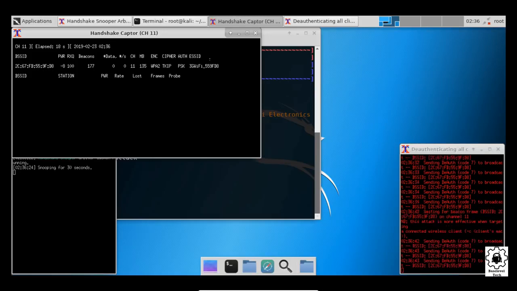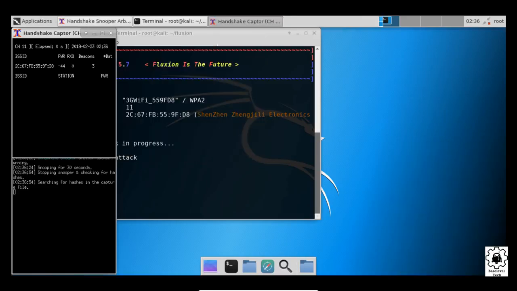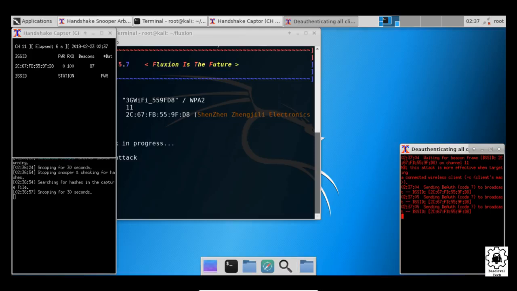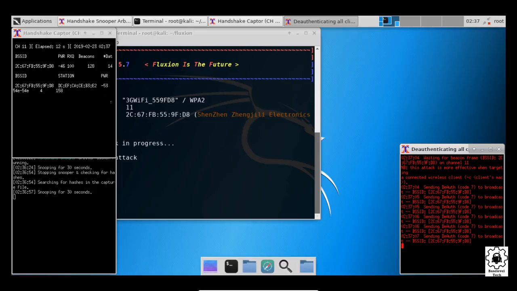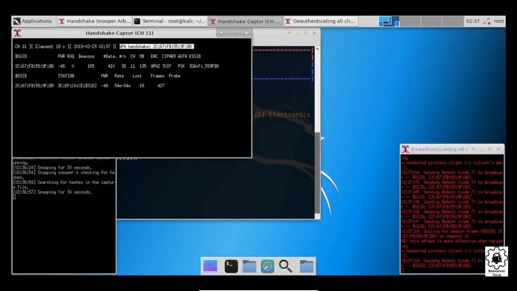So what it's trying to do is trying to kick off every machine connected to the router, and once it reconnects, it's going to try and capture the handshake. You'll see the captured handshake pop up here in a second. Alright, should be coming up sometime now. There it goes. Okay. Found something. You can see I found the handshake.